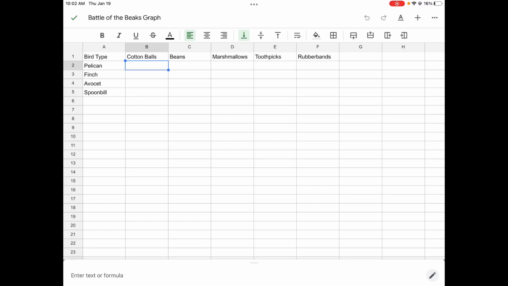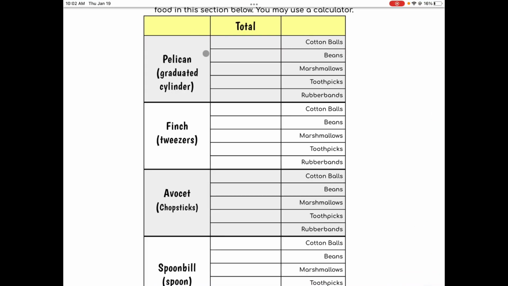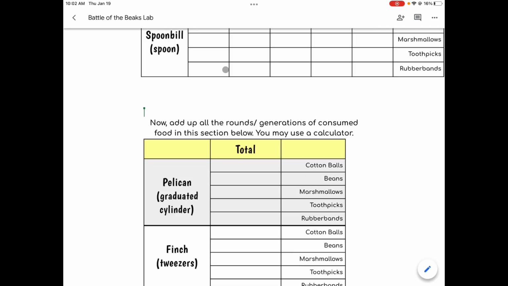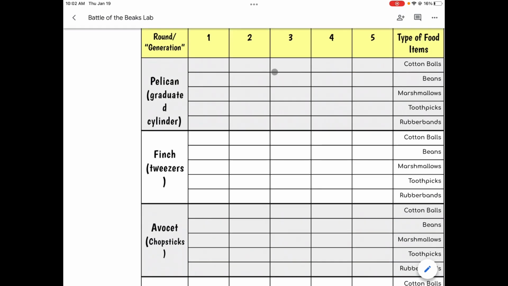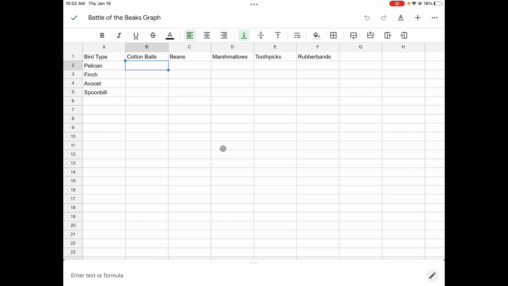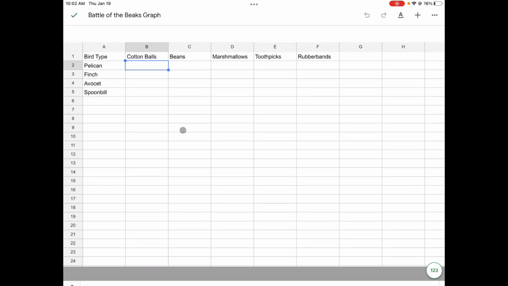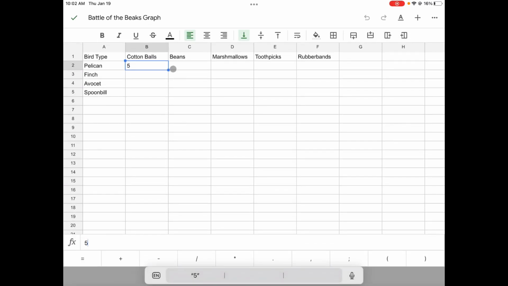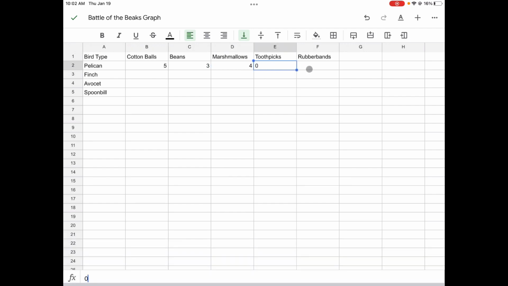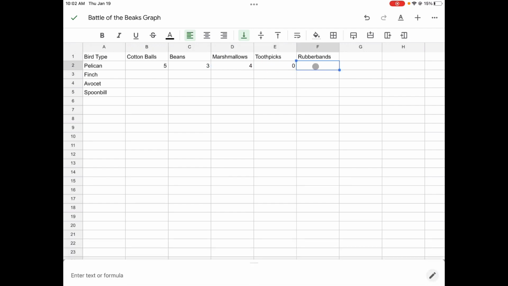So to enter in that info, I'm going to have to look in my data table. I would have those totals that I figured out here. Basically I took, let's say for the pelican, what the pelican ate for cotton balls in every single generation. I would add those up, get them here into this chart, and then I'm working here in my spreadsheet. So let's say out of all the rounds that the pelican actually survived, it ate a total of 5 cotton balls. And let's say with the beans, it ate a total of 3 beans, marshmallows, a total of 4 marshmallows, toothpicks, didn't eat any, rubber bands, also didn't eat any.